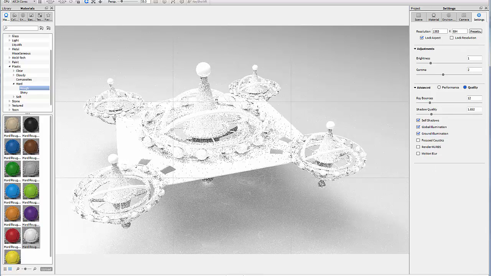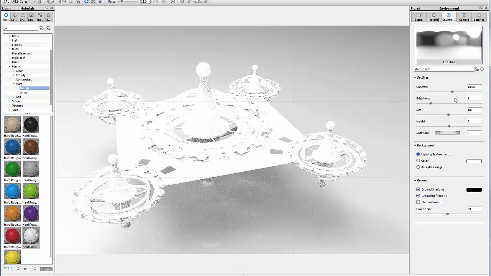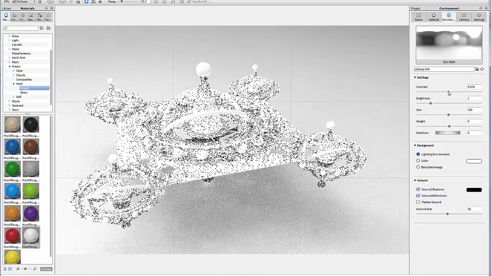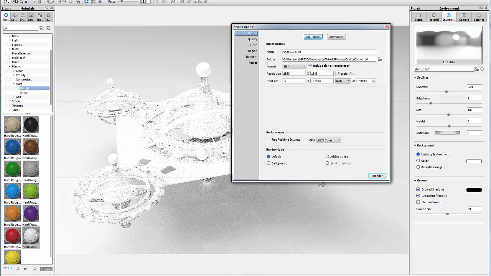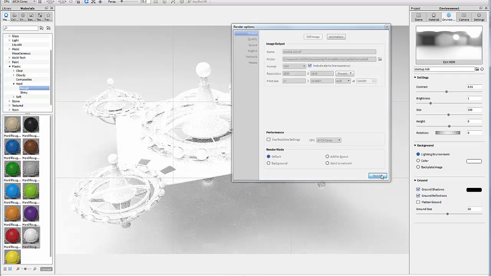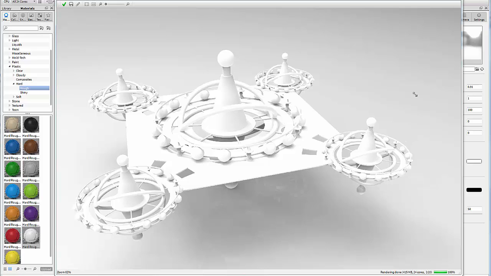And now I'm going to render this again. And let me go back to my environment and drop down my contrast a little bit. And I'm going to render that again. And I'll pause this while it renders. Okay, and now this rendering is complete.